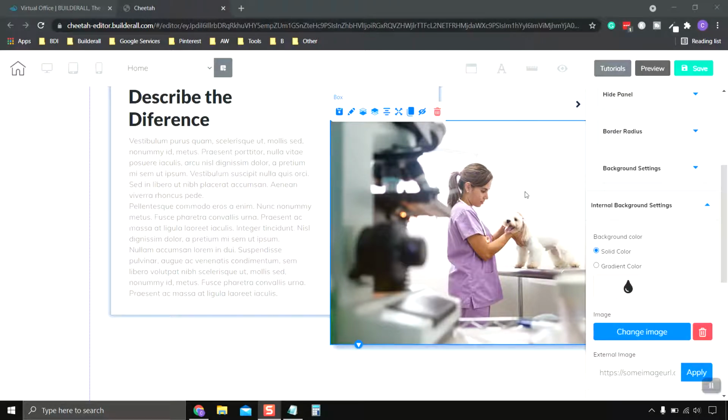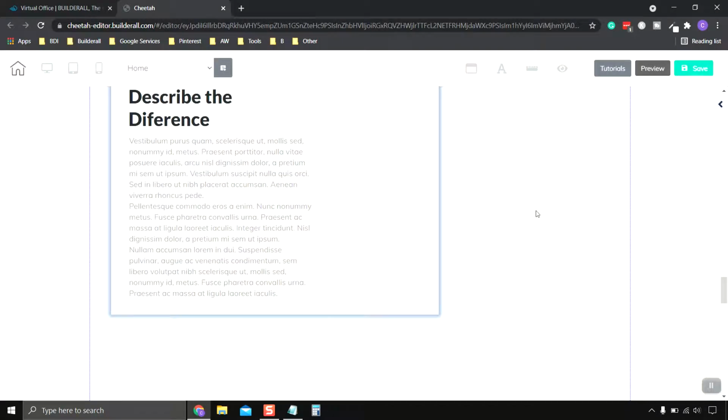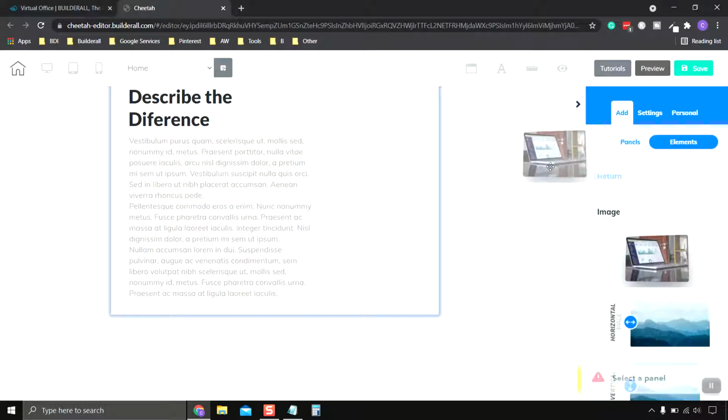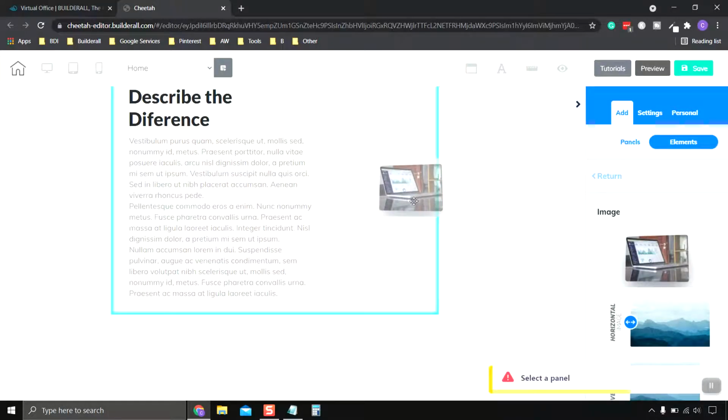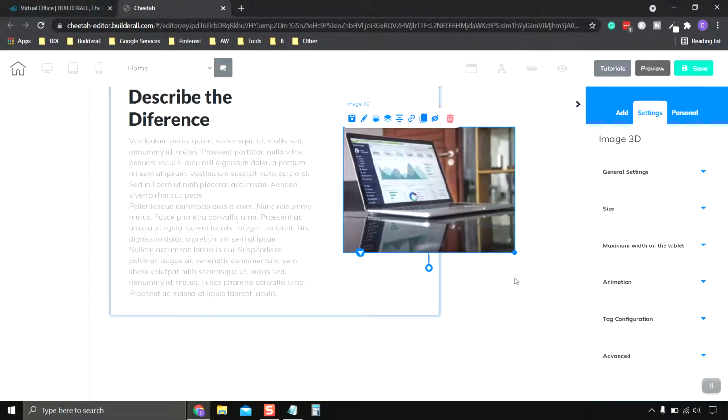And this is because the box that holds the image needs to be changed to an actual image container. So what we're going to do is take this and delete it. We're going to expand our panel again. We're going to select our image. There we go. Make this a little larger.